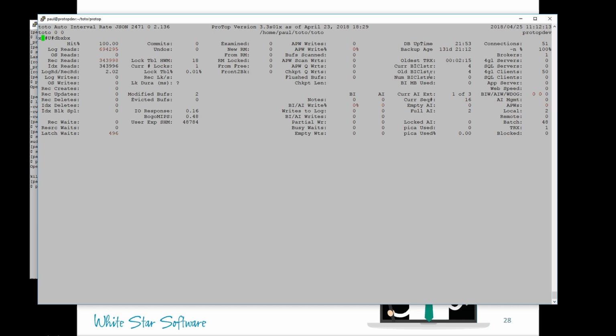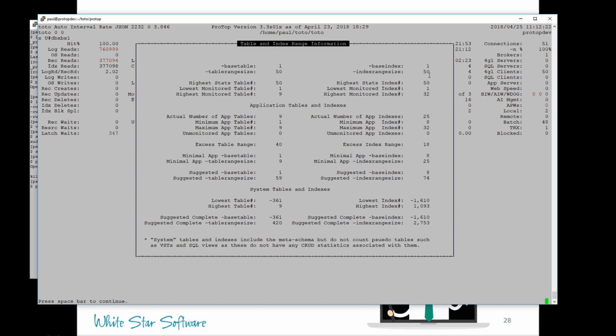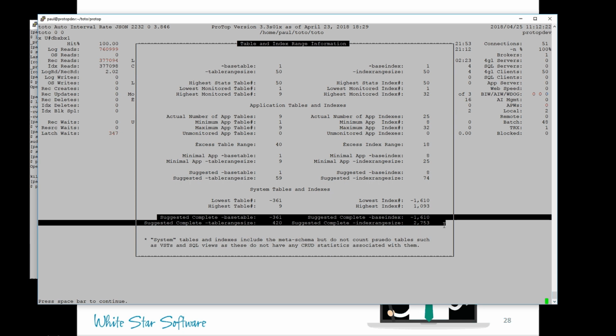So let's look at some of the other interesting things you can do with ProTop Free. First, if you hit 1, you can look at index range size and table range size information. By default, Progress will only keep statistics for the first 50 tables and the first 50 indexes. This will tell you directly here at the bottom what I suggest you do: a suggested base table and suggested index range size to include all the system tables and the system indexes too.